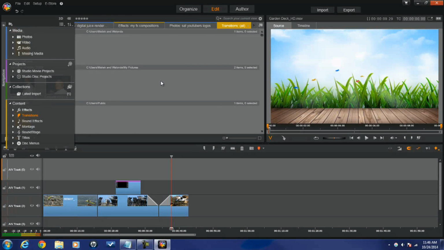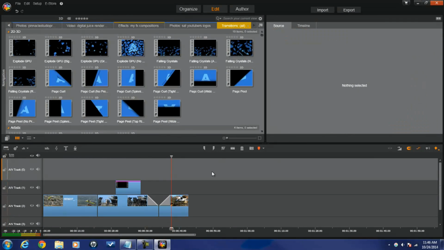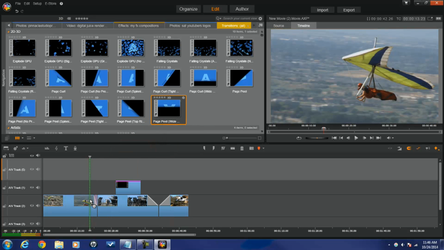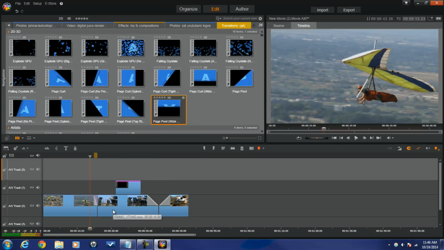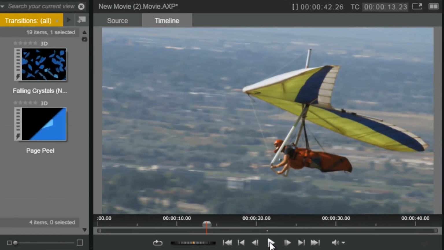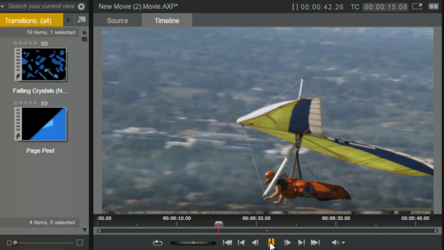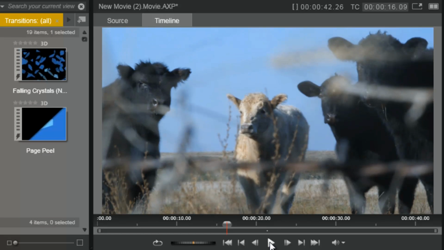I'm just going to click on transitions here. There's a whole bunch of different transitions here. So I can drag any transition down to a clip, and now it'll automatically add that transition, and it automatically adds the timing for the transition that you selected in your setup menu under transition defaults. So if I hit play here, you'll see it's going to be a page peel, boom, to the next video. So that's freaking beautiful.